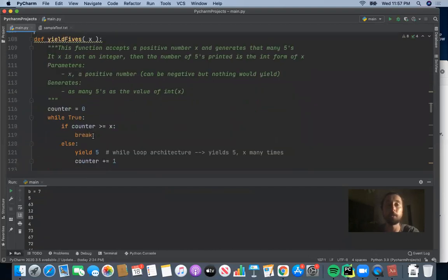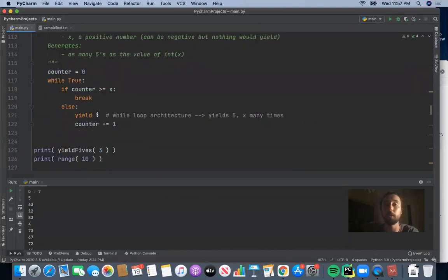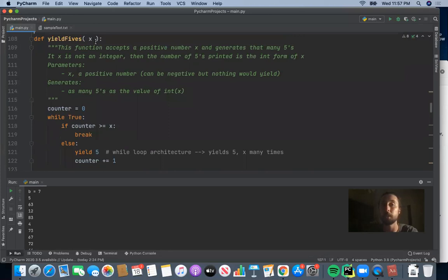And we already talked about the yield 5s, right? We said that we could yield as many 5s as whatever X is. So this is an example of a generator that accepts an input.